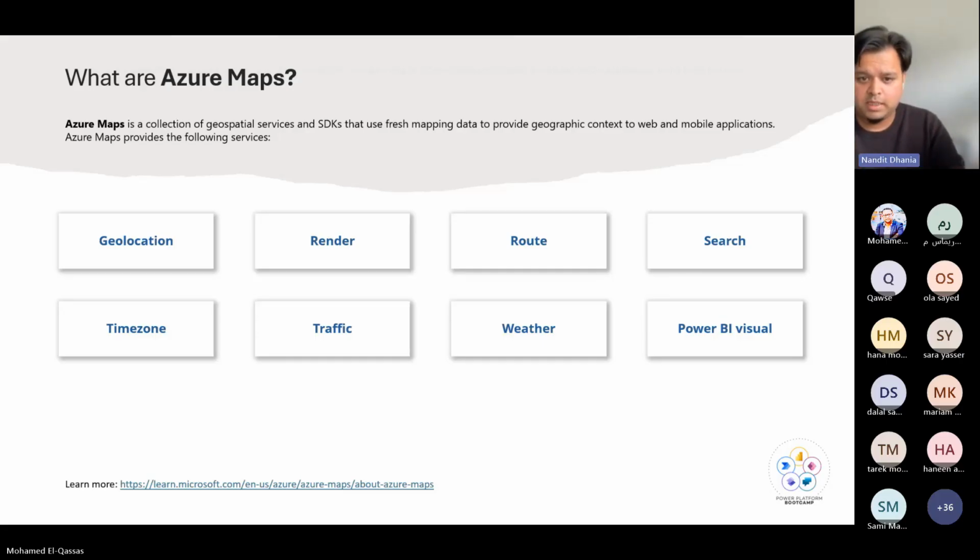Then you have routing capabilities. Now, this is something that we use every day. We use Google Maps, which is the best example of routing. So if I'm going from point A to point B, how much time is it going to take? How much distance is it, and so on. So Azure Maps also offers that. Then we have the search capability. So you have a map, like the Azure map, and you have a search capability. You can search for places and find whatever you're looking for.